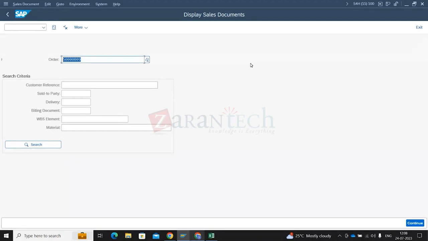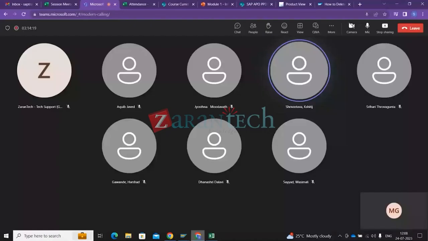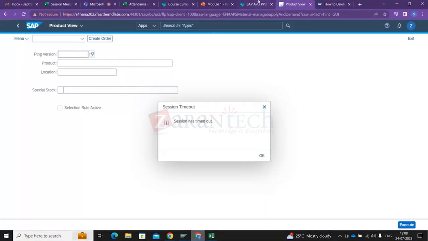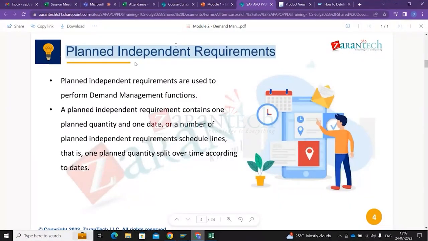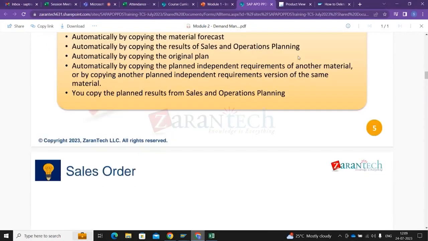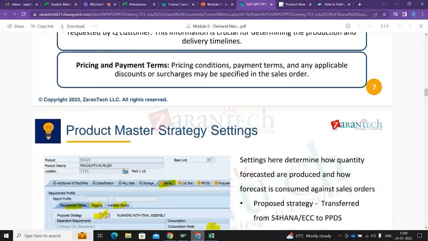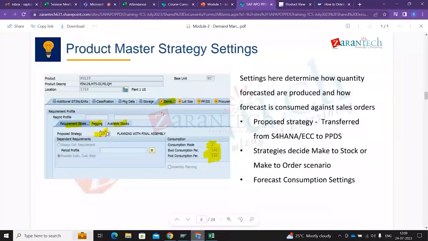Maybe for tomorrow's session. But then what do we do tomorrow is we go ahead with understanding. So most of the part we have seen, but what is remaining is how do you configure that thing, right? Whether it is make to order, make to stock. So that part comes via some requirement strategy settings at the product master. And that is where I'm also going to talk about the pegging part, right? I said I'll be keeping it aside. And then some part of stock.